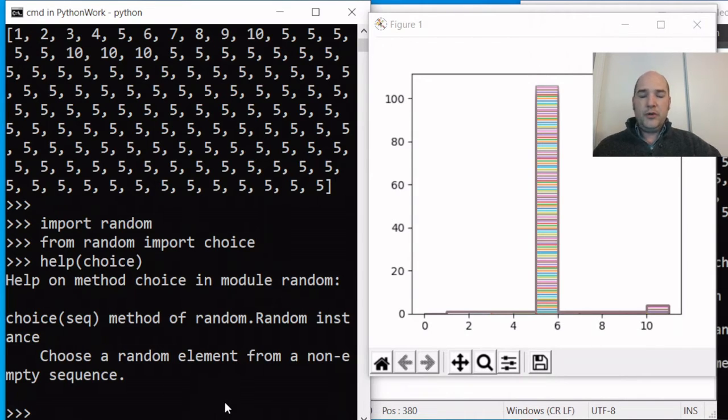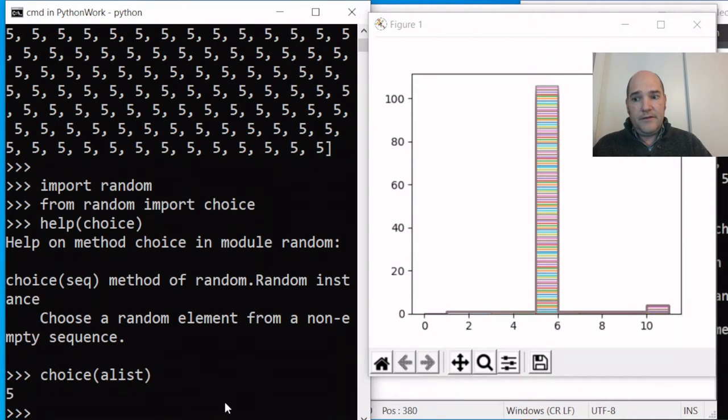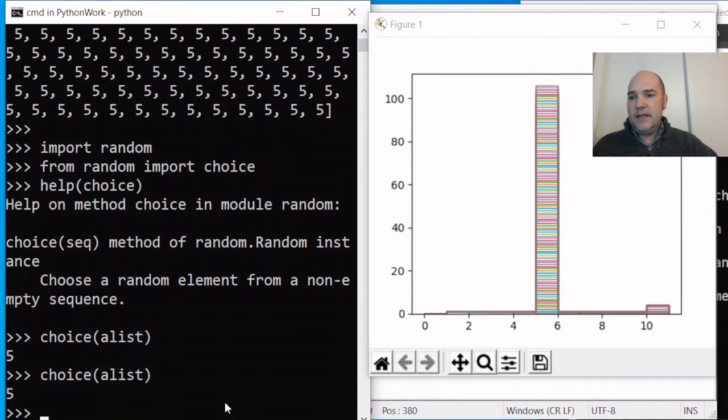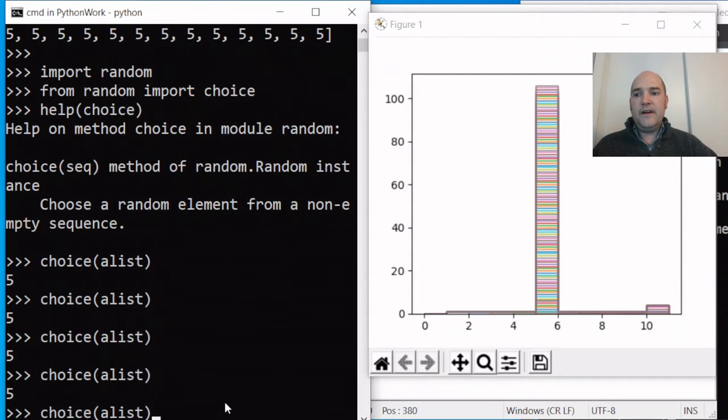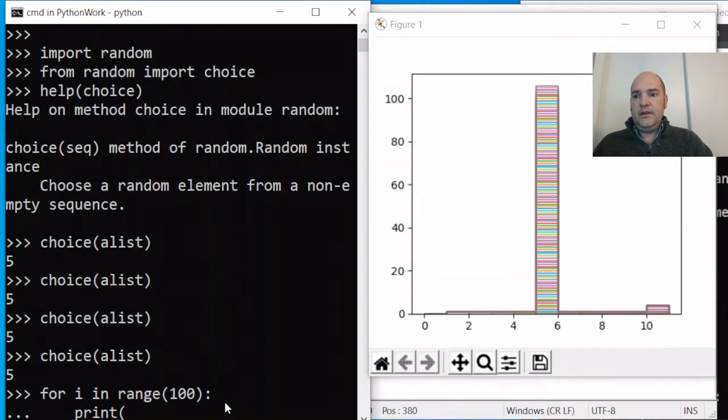We can say help choice, and it says choose a random element from a non-empty sequence. And so what choice will do is it will extract a single element from whatever list you provide it, and we're going to provide it our list here. So if we said choice from a list, chances are pretty good it's going to return the number 5. And if I do that many, many times, it's going to keep returning 5. But if I did it long enough, it would return a number that was not 5. And so we'll just do that for i in range 100. We'll say print choice a list.